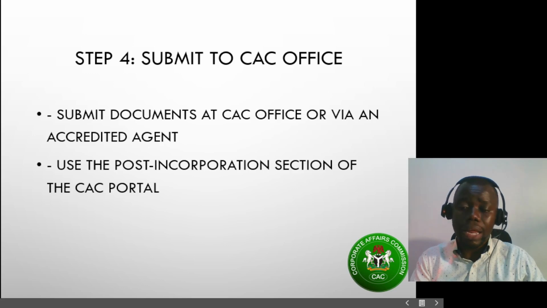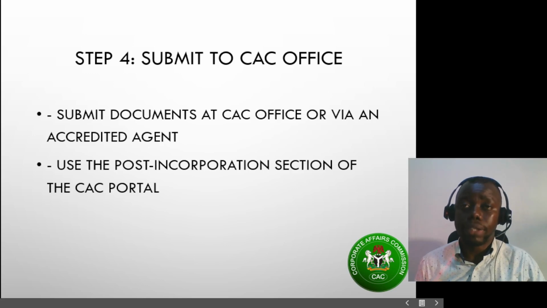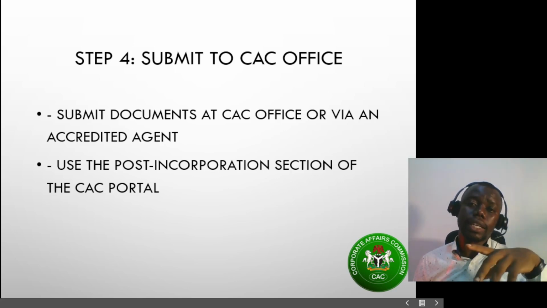So you can send me a message. Let's help you look into it and see how we can walk you through the whole process. You can also use the Post-Incorporation section of the CAC portal. There are options in the Post-Incorporation portal that allow you to carry out this particular process. Let me see if I can show you the back end. So let me dash into the practical session where I will be showing you how this is carried out on the back end, right? You see there's an option that shows you the striking off portion. So let me show you now.